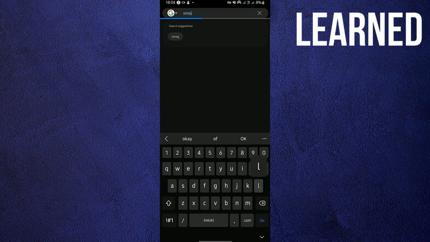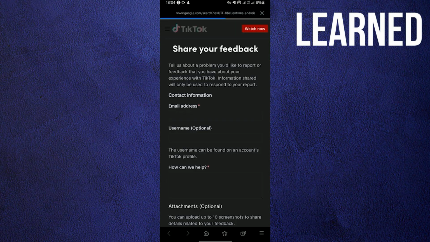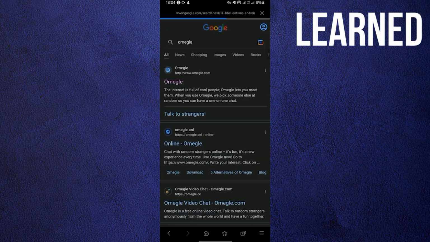Just go to the search bar and type in Omegle. Wait for it to load this time. Once here, click on the first link that says Omegle.com. Wait for it to load again. Now, this will lead you to www.omegle.com.